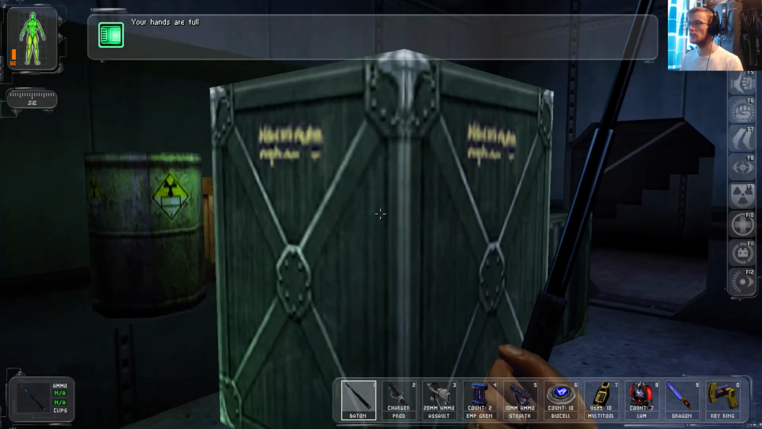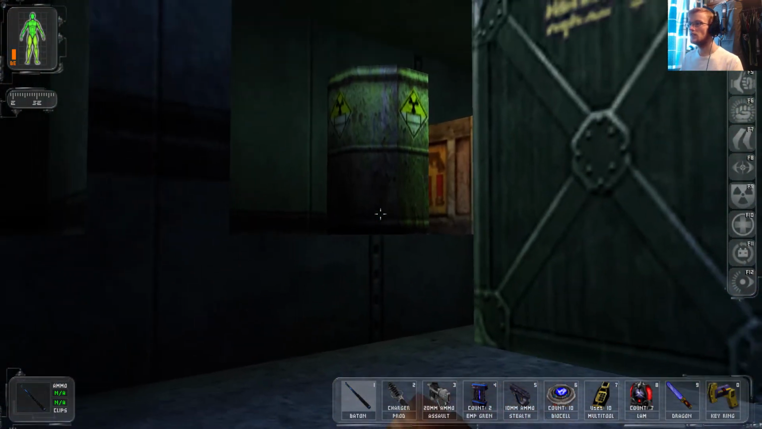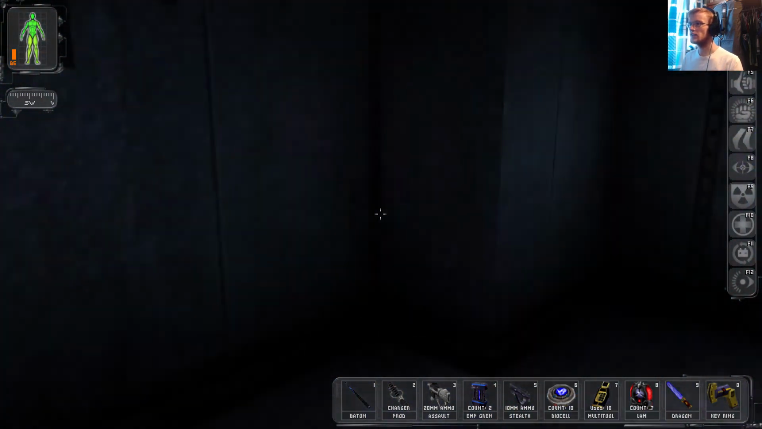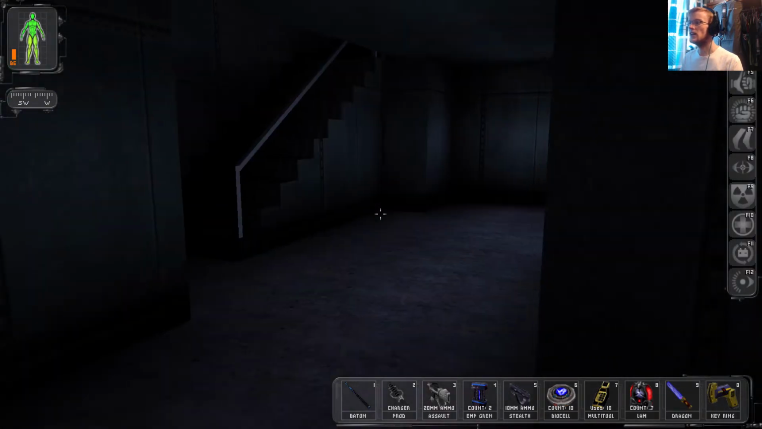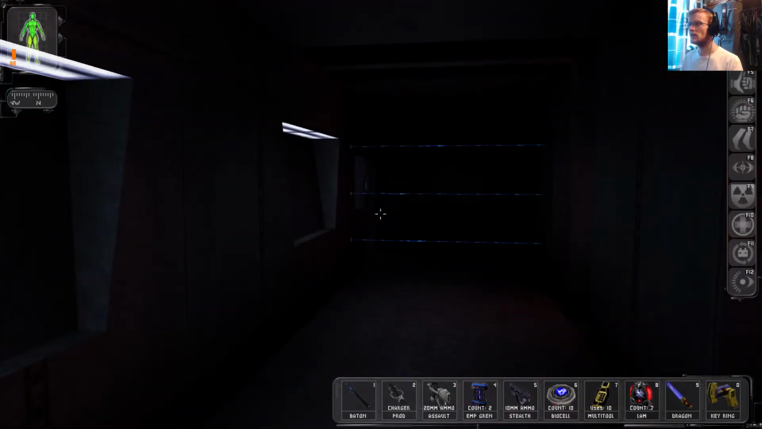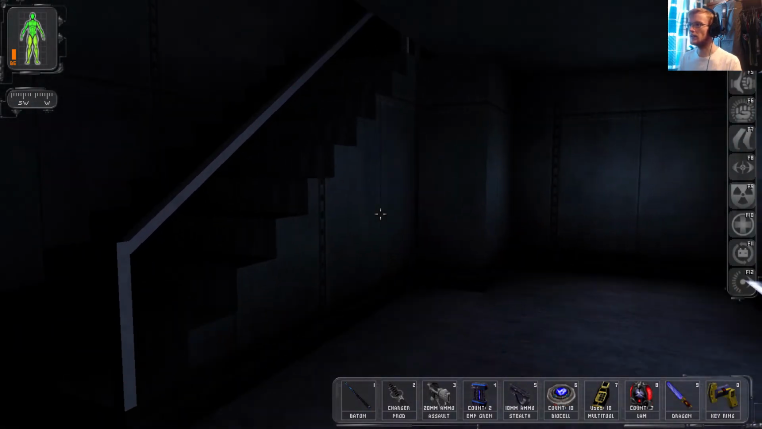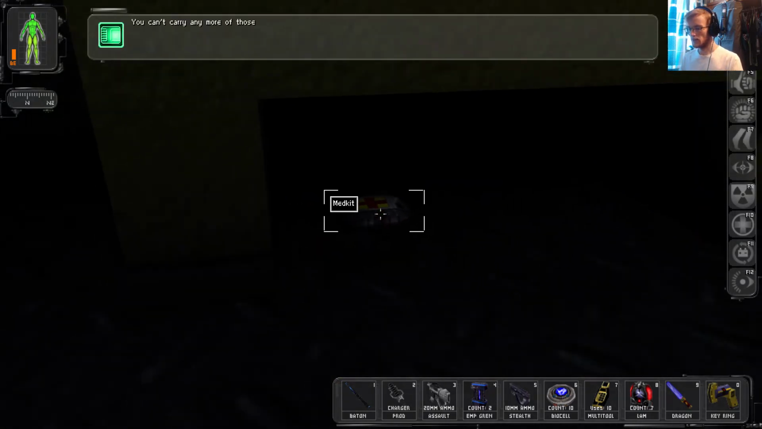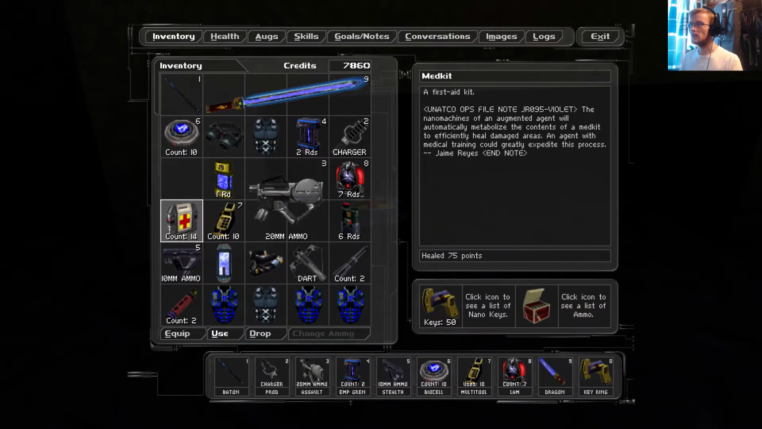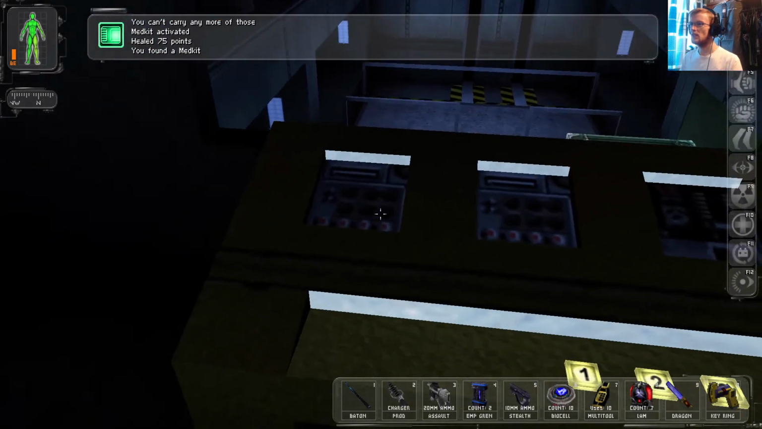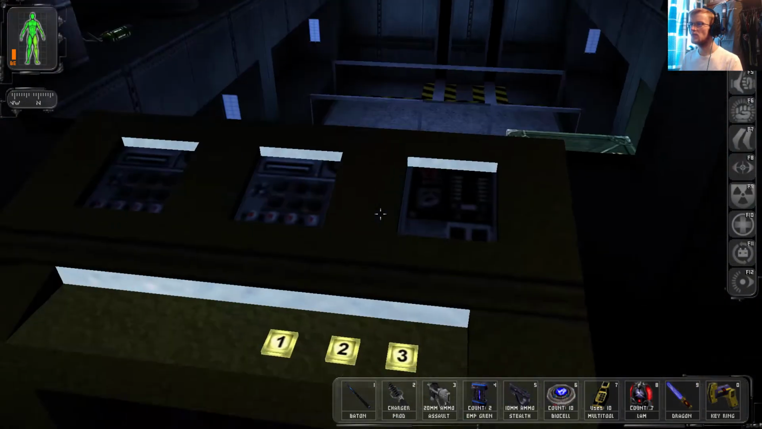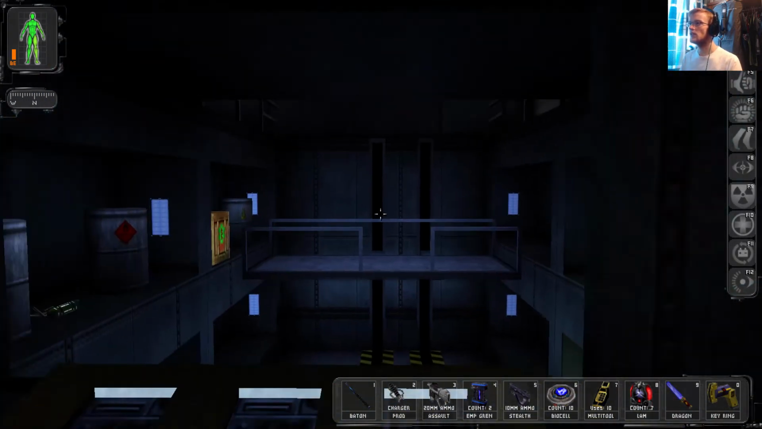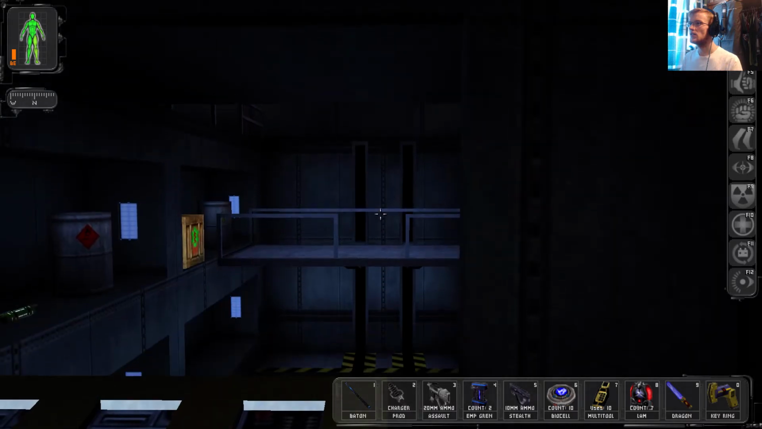Okay, radiation. Yeah, I don't think we can get that crate safely without hurting ourselves in the process. Right, so this is the other side of that laser grid. So we could have bypassed it easily, I suppose. Another medikit, happy days. Use that again. Ah, so that changes the level. Okay.